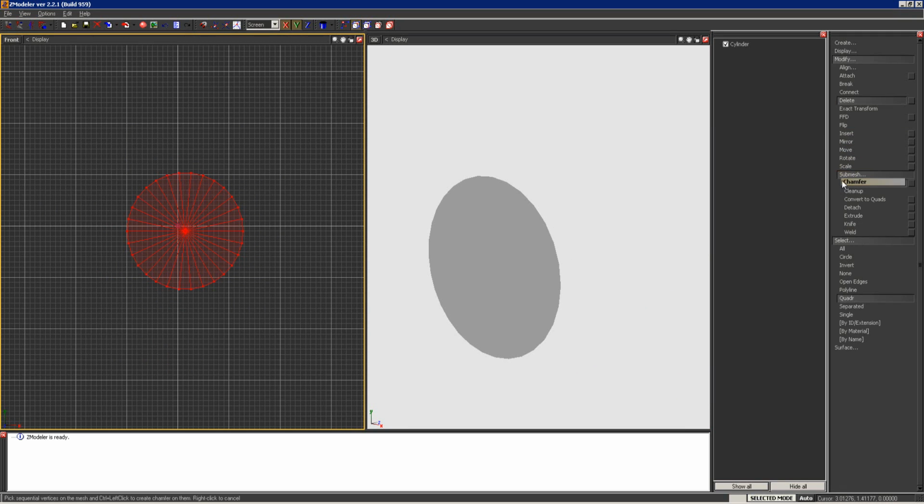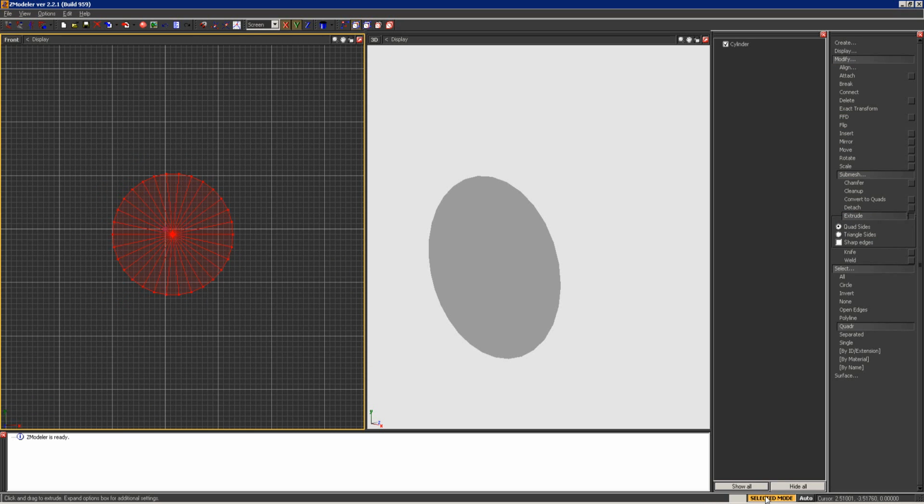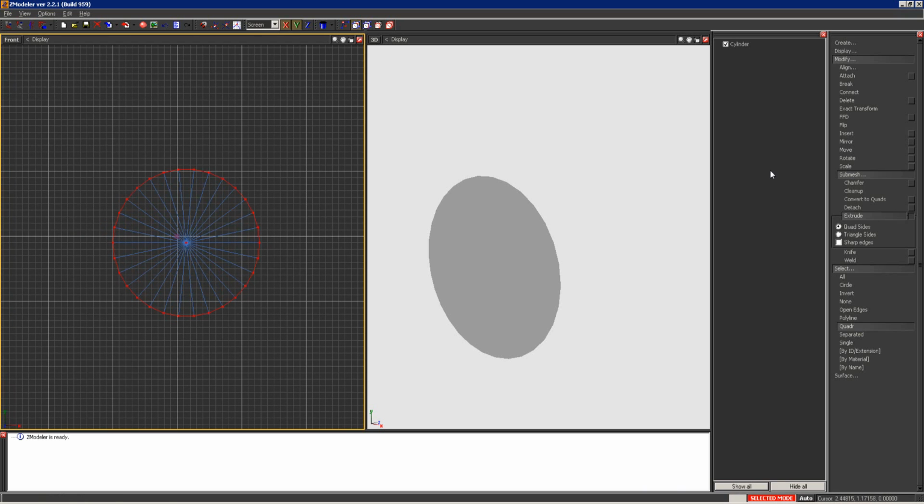Now we'll go to modify submesh. Then you click on the small box next to extrude. Be sure to have quad sides on and sharp edges deactivated, unchecked, and I'm going to show you why. Just press spacebar or click on selected mode for it to be red. You're just going to press it once. If you have red around and blue inside, that means it's good.